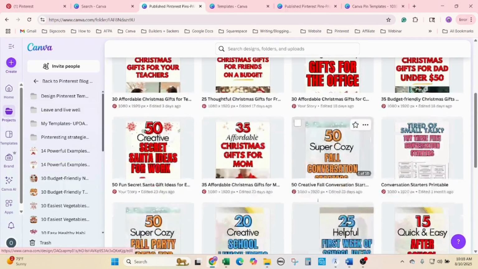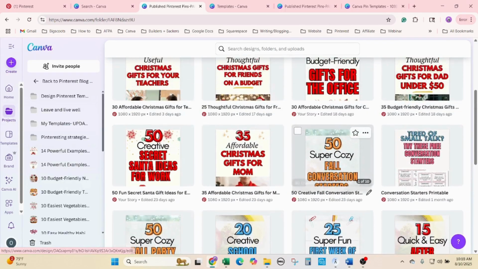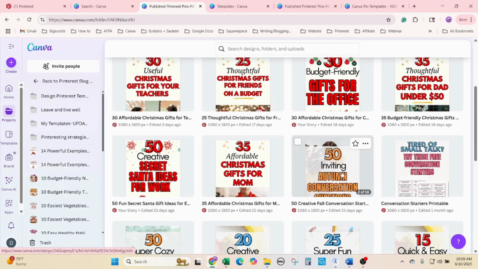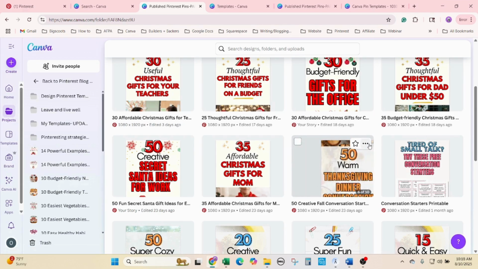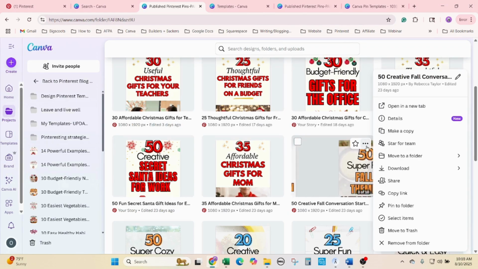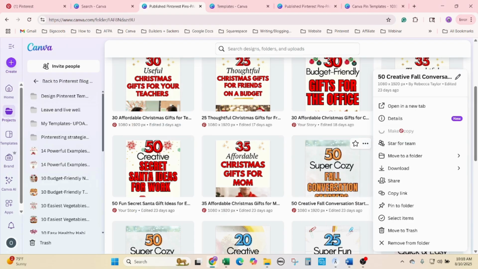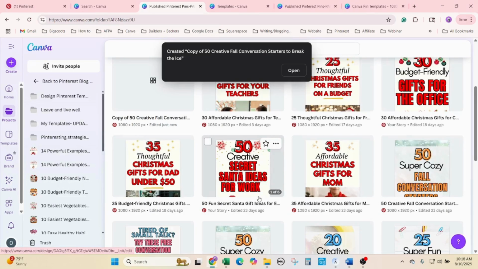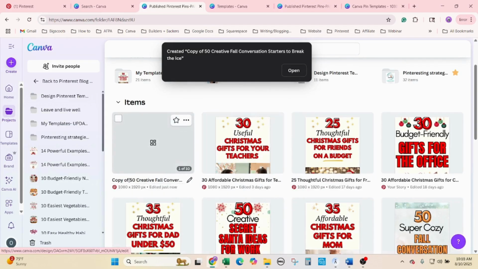So here are my templates that I've created, and I'm just going to use this one as an example. So when you get to the pin that you want to use your template, you're going to create a copy of it because you don't want to override the changes of the template. So you're going to click these dots right here, and then you're going to hit make a copy. And then your copy will be here at the top of your folder. So here's the copy that I just made.